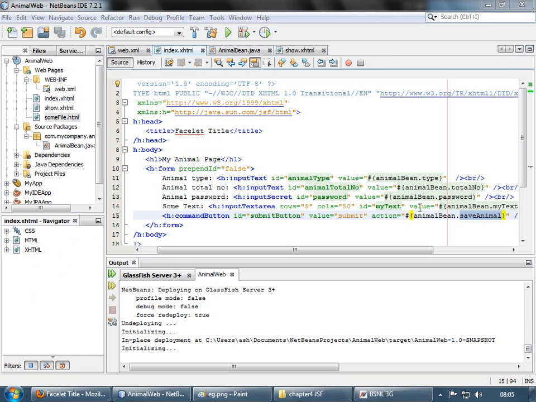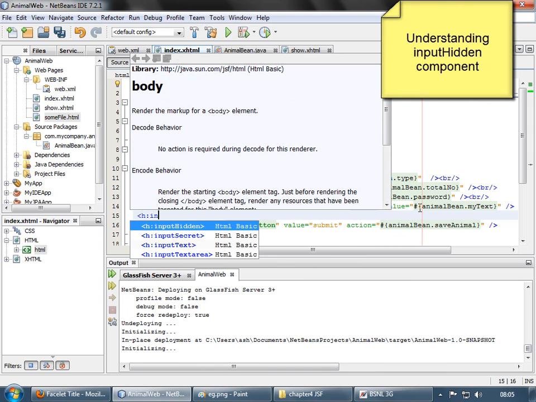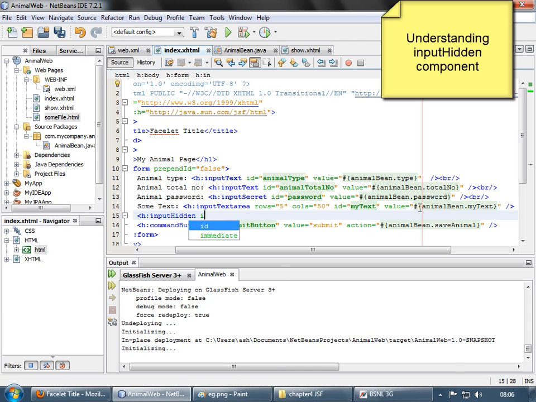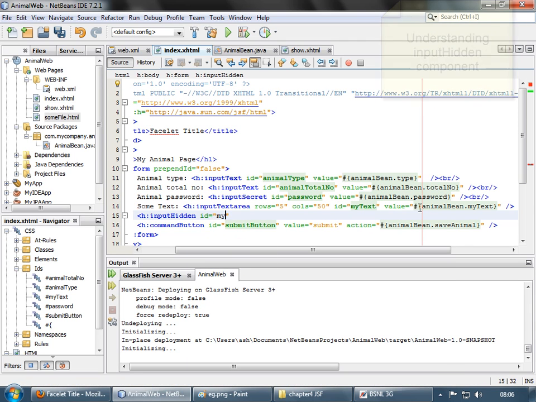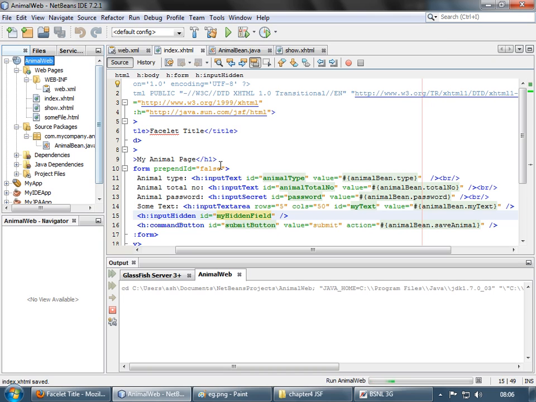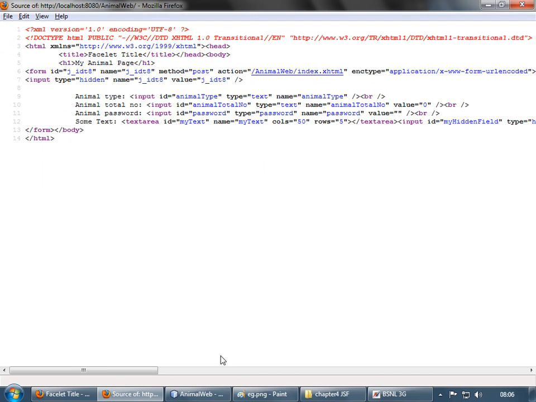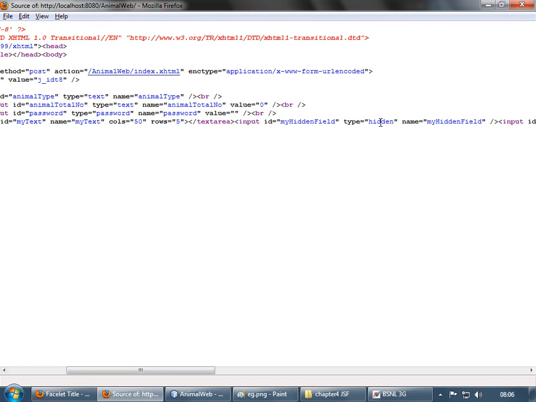Now the next tag we'll see is input hidden. So H input hidden. Okay, and let's give it an ID of something like my hidden field. Okay, and let's close this off. Let's save and run. And here's the output. So if you view the page source, at the very end here is your hidden field with input type equal to hidden. So a hidden field is basically not displayed on the page, but it's used for transferring information back and forth between the server and the browser.